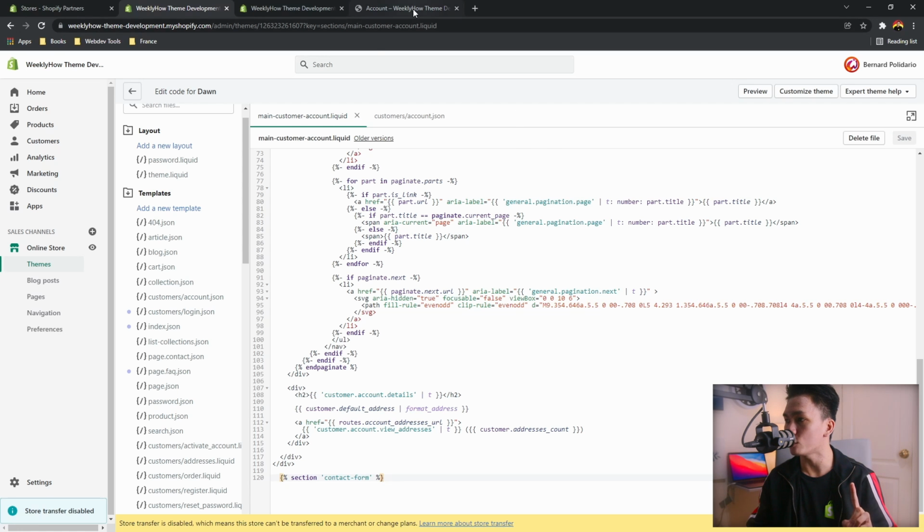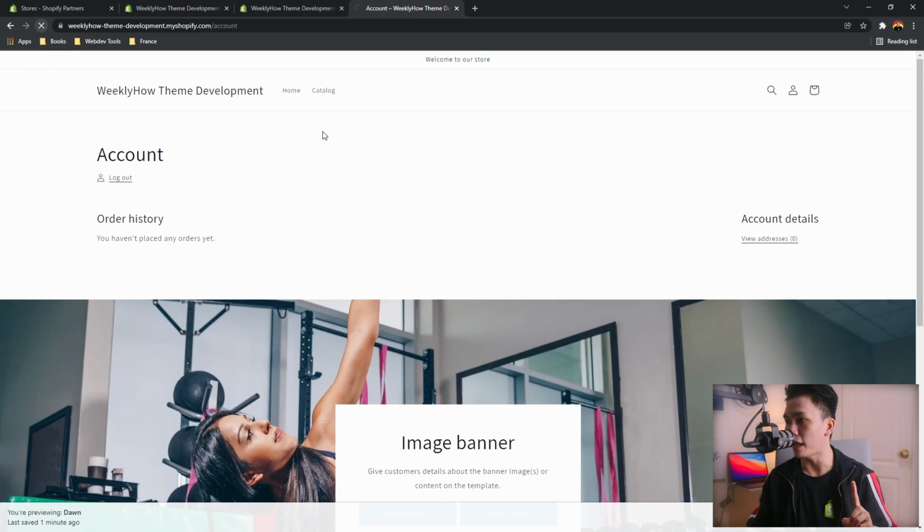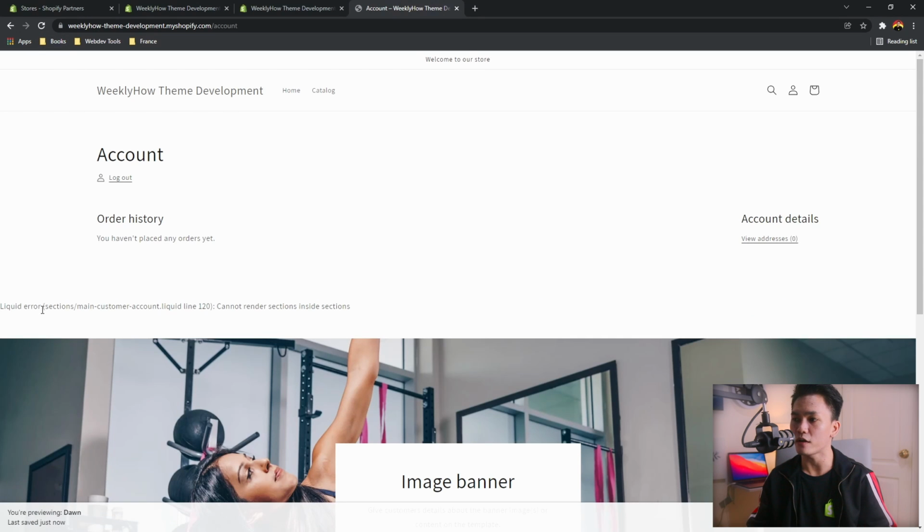So if we go back to the account page, and if I refresh this page, as you can see now we have the following error, Liquid error: you cannot render sections inside sections. So before you turn Liquid templates into JSON templates, make sure that there is no section tags.